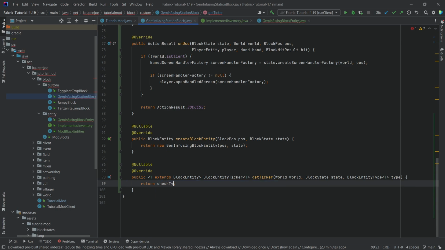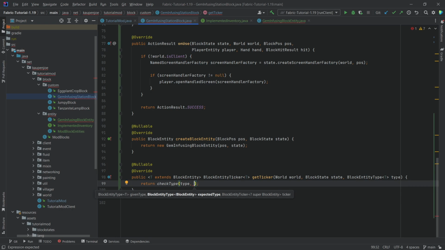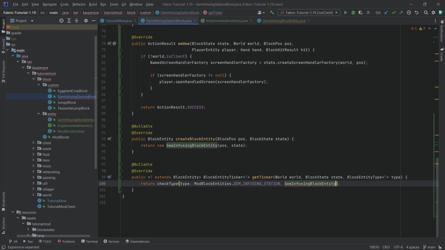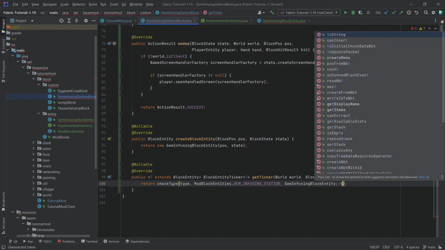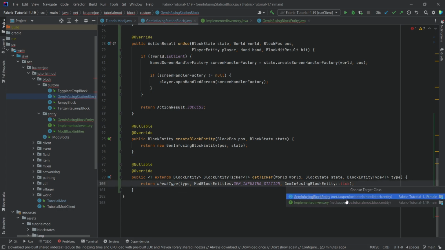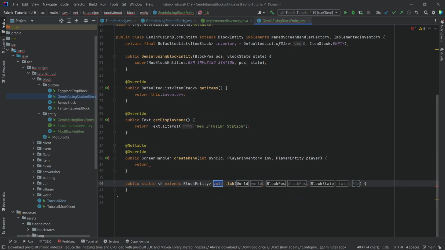So in here, what we basically want is a check type call, and we're going to pass in the type. This is just from the parameter, mod block entities.gem infusing station, and then the gem infusing station block entity ::tick. Now this method currently doesn't exist, so we're gonna have an error here. But what we can do is hover over it, create a tick method, and we're gonna create it in the gem infusing block entity. And it should create it with all of the different parameters that we need.